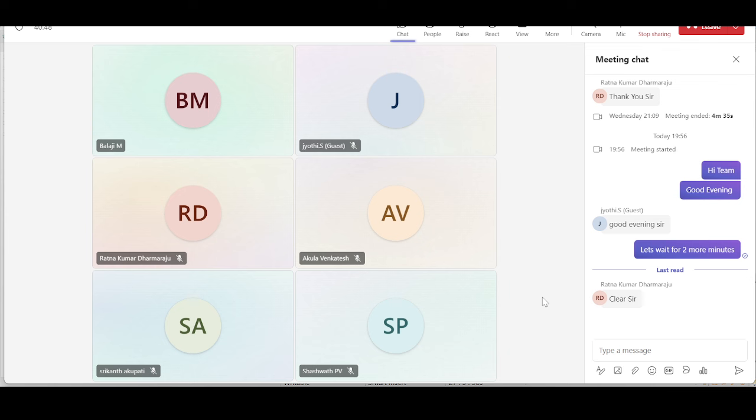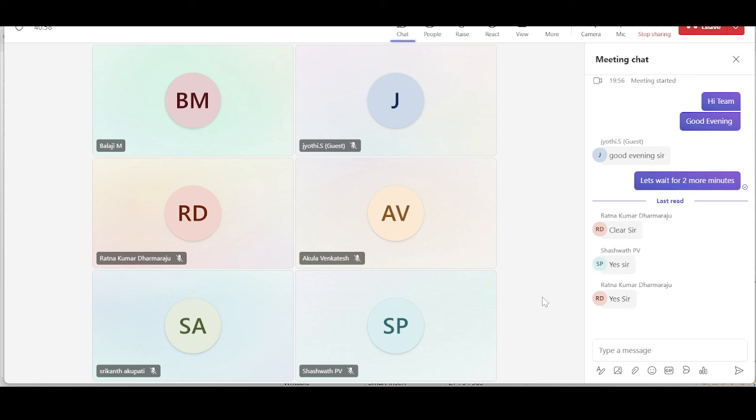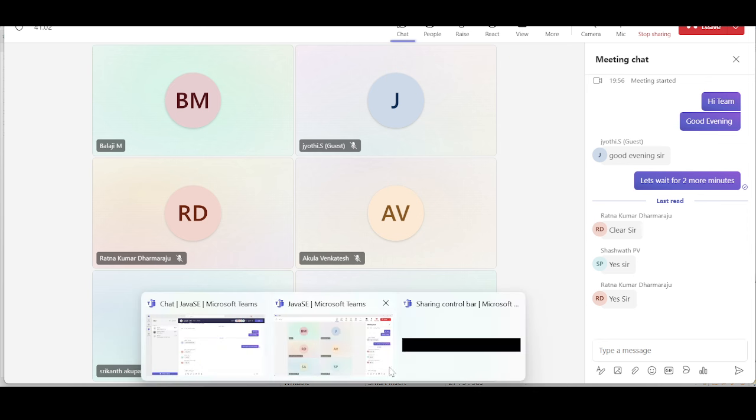Have you all got this, everyone? Type yes or no in the chat box. You just want to join today's class, okay? Okay then.